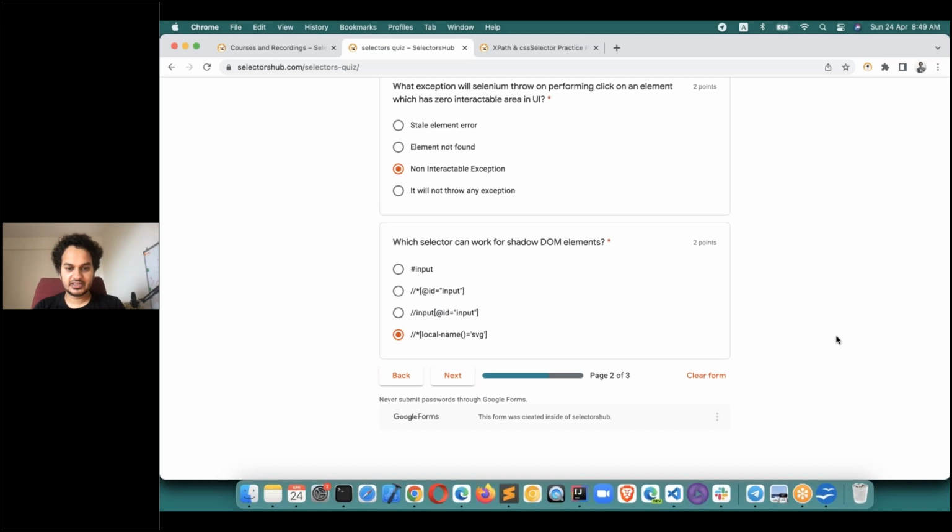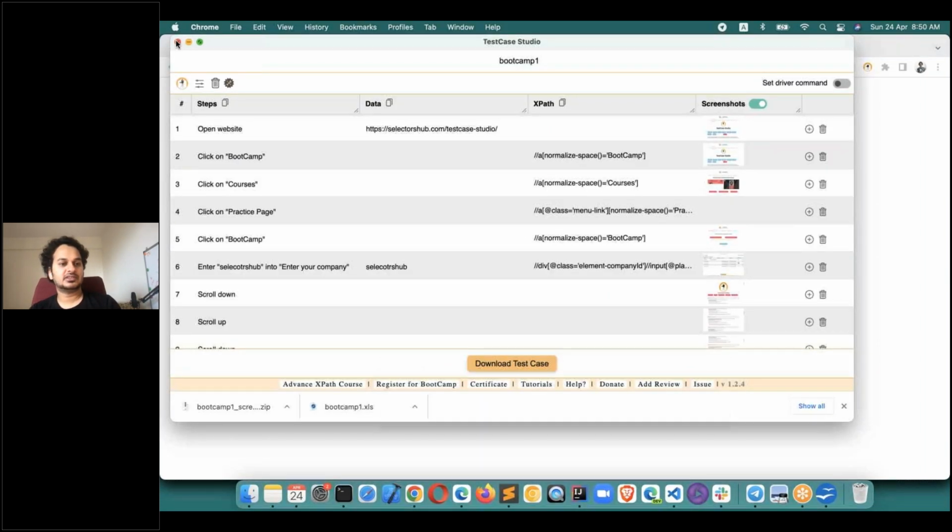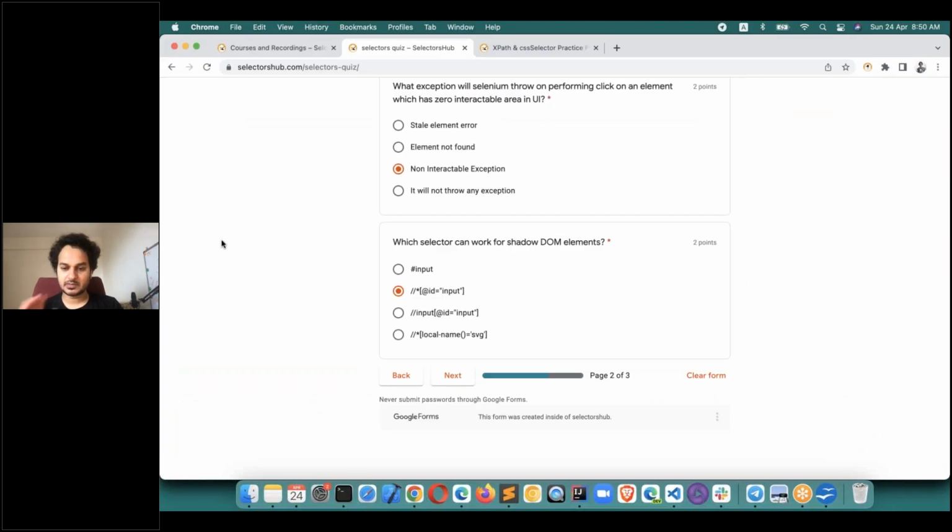I didn't find the answer yet. Anyone correct answer yet? Okay, yes, I will talk about the Shadow DOM. Of course, I will show you each and everything about Shadow DOM. Right now let me tell you that Shadow DOM doesn't support XPath, and all these are XPath format. So the answer will be the first option, which is CSS Selector.